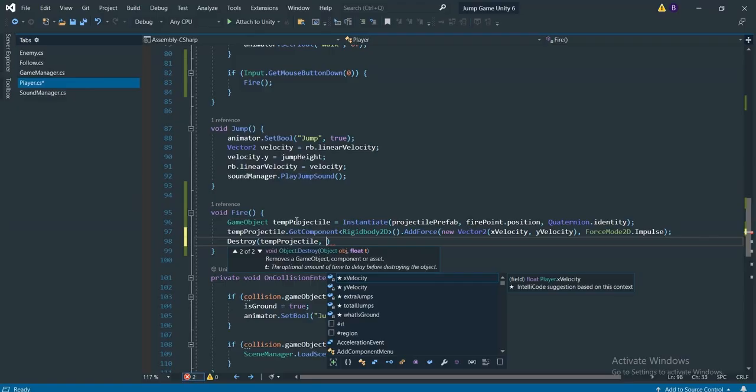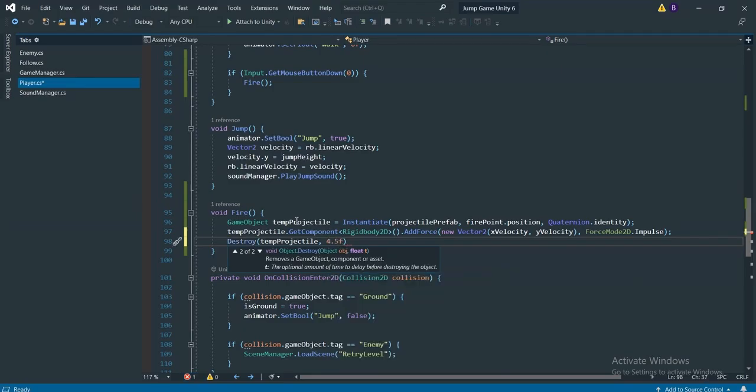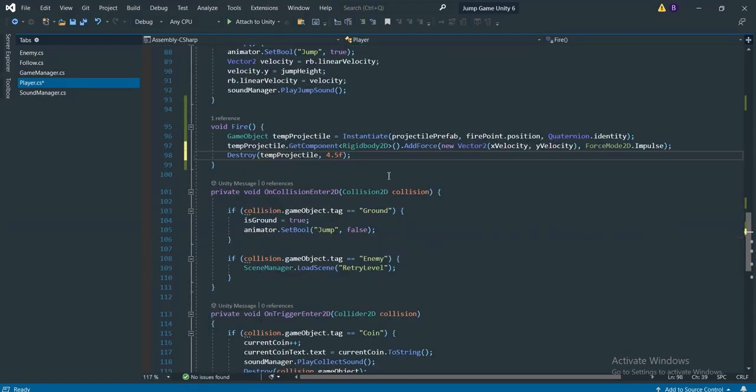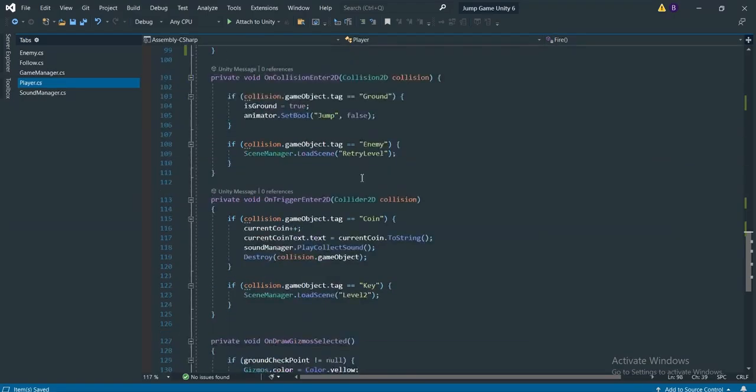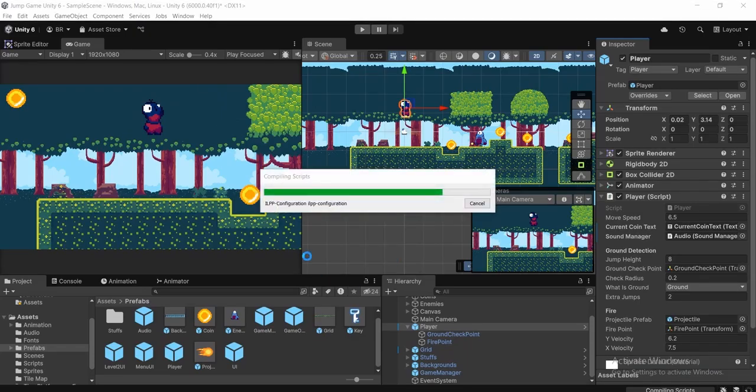Second thing, comma, you can specify the amount of time after which you want to destroy that. So I'm gonna destroy after something like 4.5 seconds. 4.5 I'm gonna put, and let's close that up with a semicolon. Now we're gonna press Ctrl S to save our script, and now let's move over to Unity, and it should be fine.